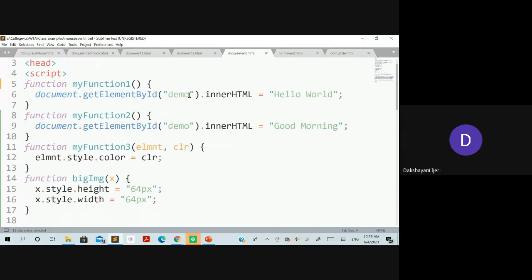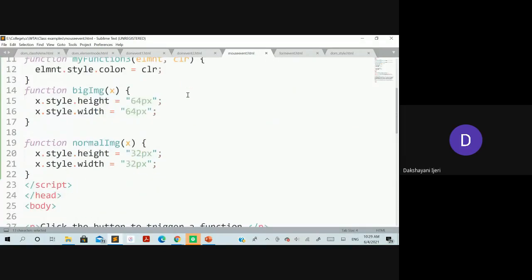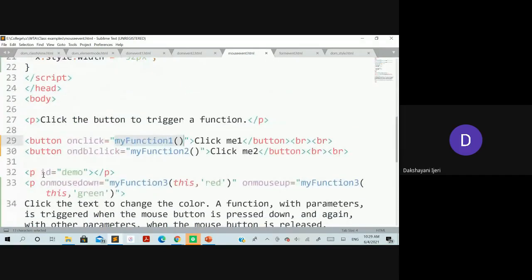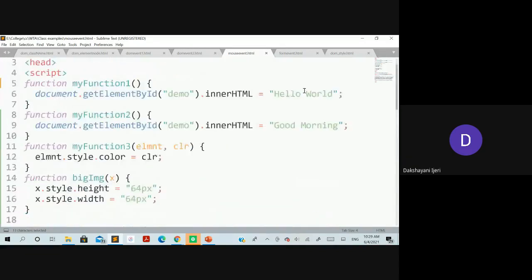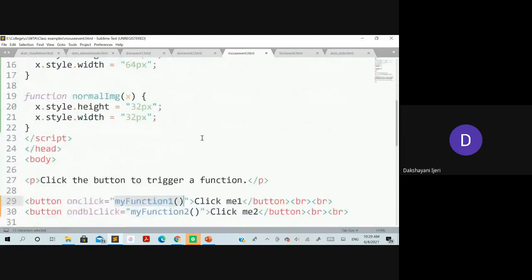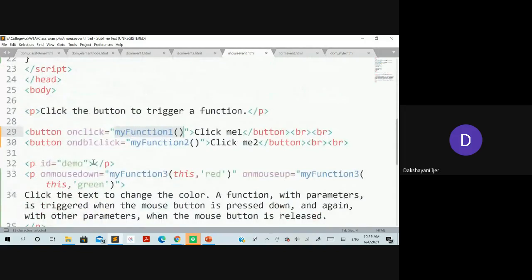It is going to be inserted into the paragraph element, the element which has the id as demo. This paragraph element doesn't have any content over here. So once you click on this button, this text Hello World is going to be inserted as content to this paragraph. So this is the action that is being performed for this clicking event over there.